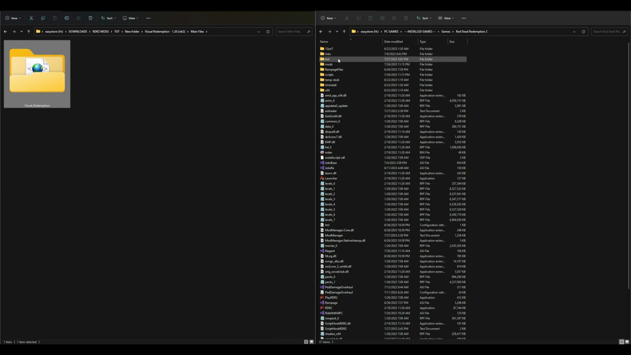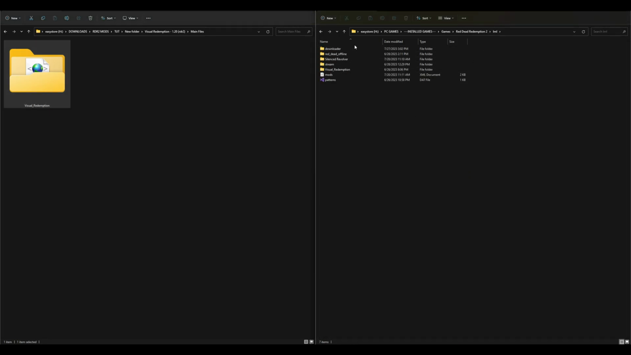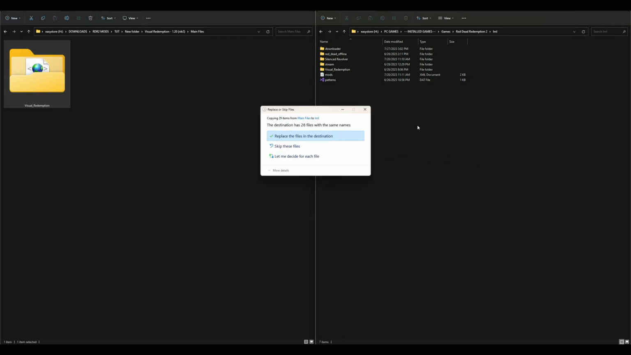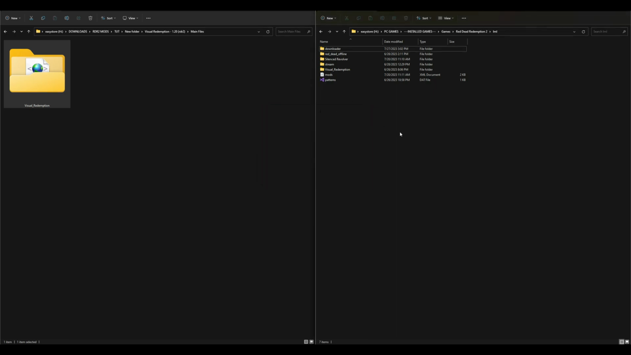At this point, you should have your Lenny's Mod Loader installed, and you will have this LML folder. Go ahead and open up the LML folder inside your Red Dead Redemption 2 directory. Now we want to select our Visual Redemption folder and simply drag and drop it inside of the LML folder. I already have it, as you can see. Once that has been dragged and dropped, we are all done with the installation of Visual Redemption.